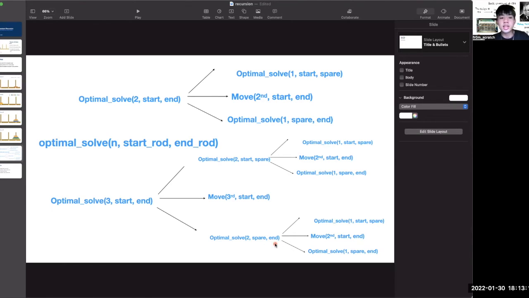And the interesting thing here is we can break down the case of 2 into 2 cases of 1. And also we can break down the case of 3 into 2 cases of 2. And each of these 2 cases of 2 can be further divided down into 2 cases of 1. And that is how we call it a recursive function.